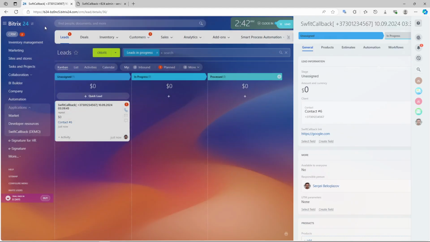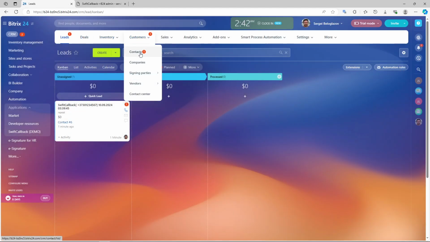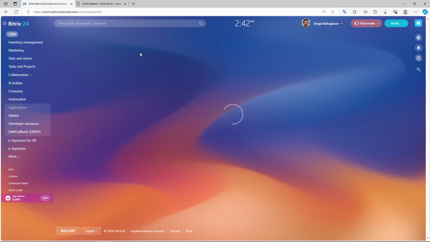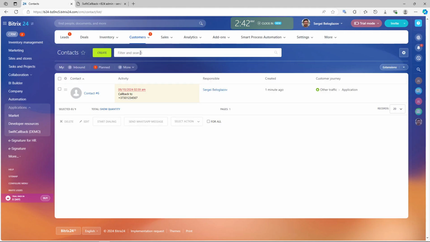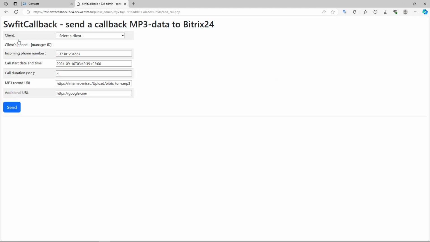The records are linked to an existing contact. If the contact cannot be found, a new one is created. Now we will send another record.